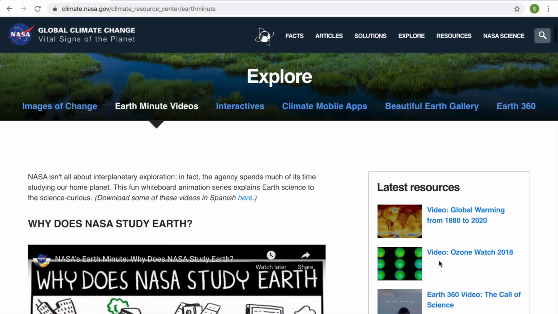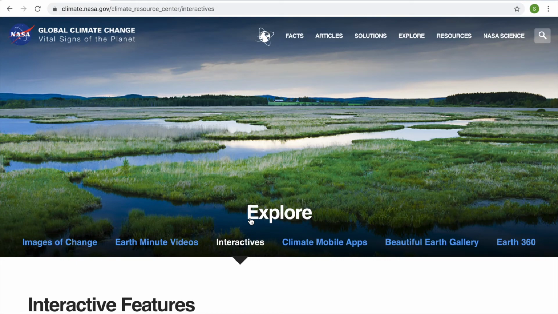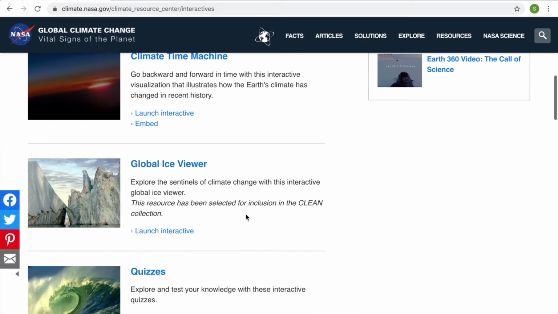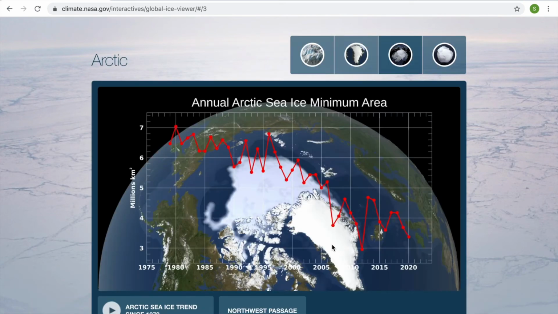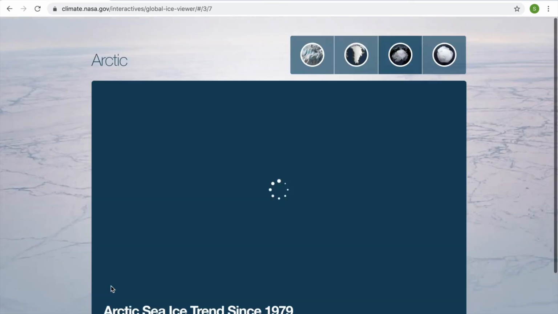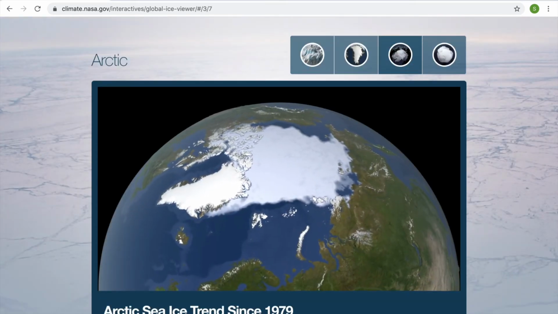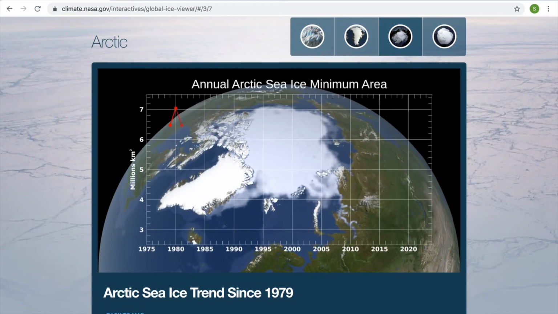Another feature are the interactives. So these are interactive resources for students. I really like this one called the Global Ice Viewer. And if you go to it, you can select different topics. So the glaciers, the Greenland and Iceland. If you go to the Arctic, you can click play. It shows the trend of Arctic ice with the graph on top.